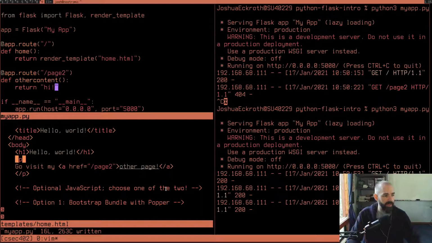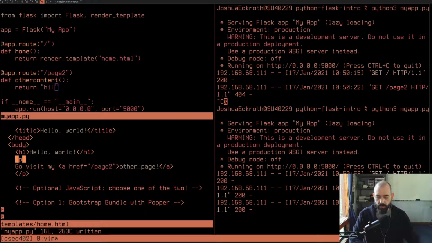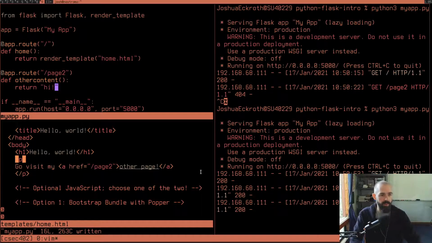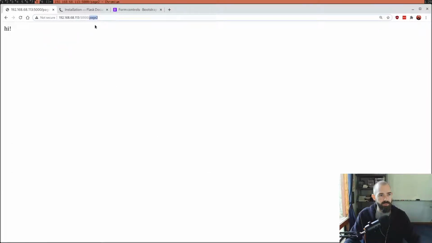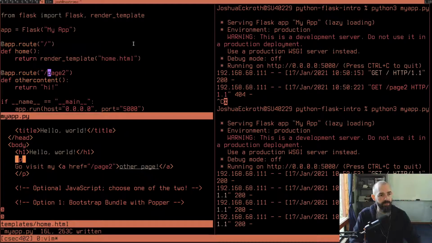Next, we will look at how to put extra data in your address here. So let's not call it page 2. Let's say that when you click this, it's going to something that has like an ID in the address. So we'll call it item, and then we'll give it ID, item ID.